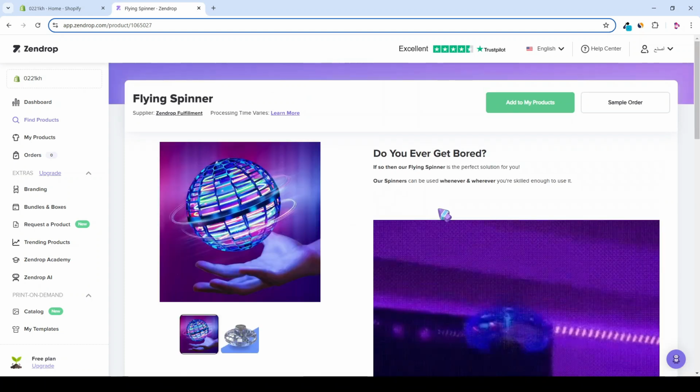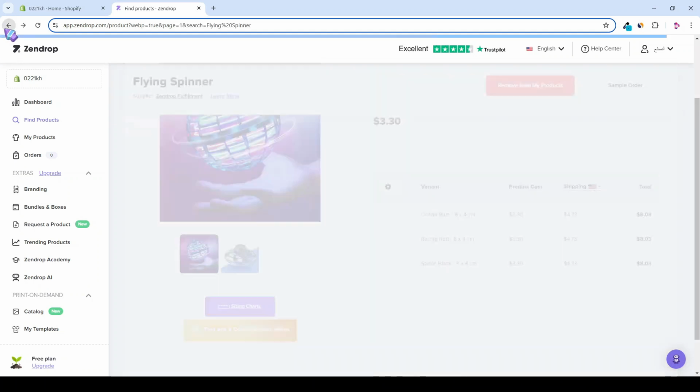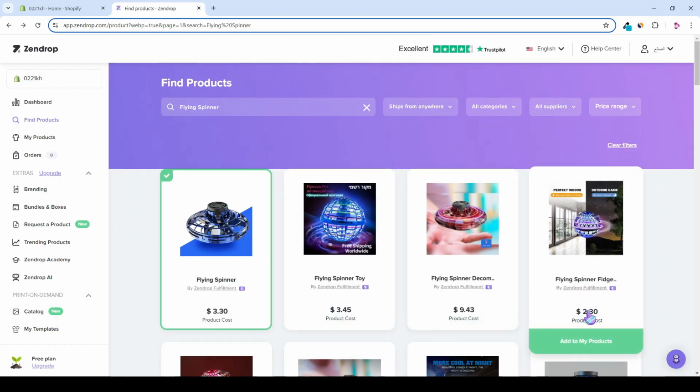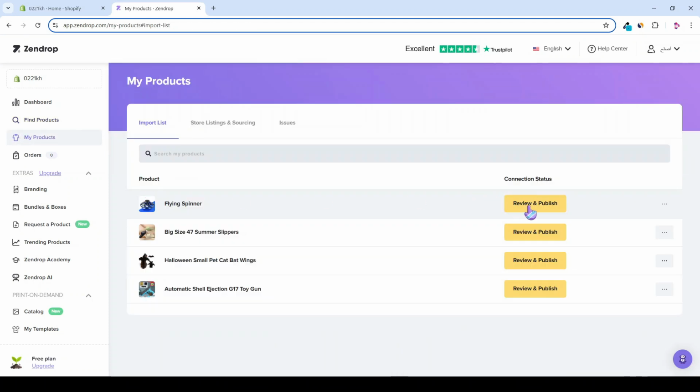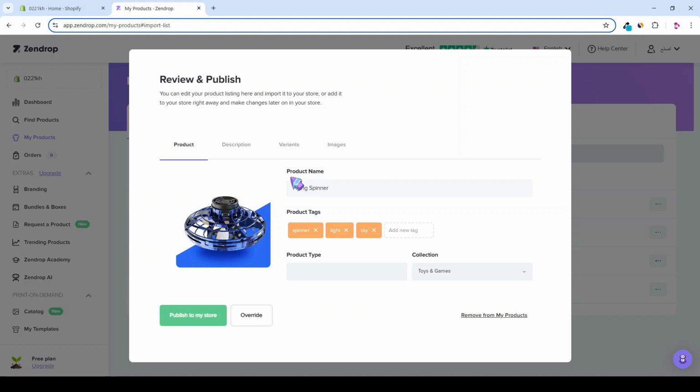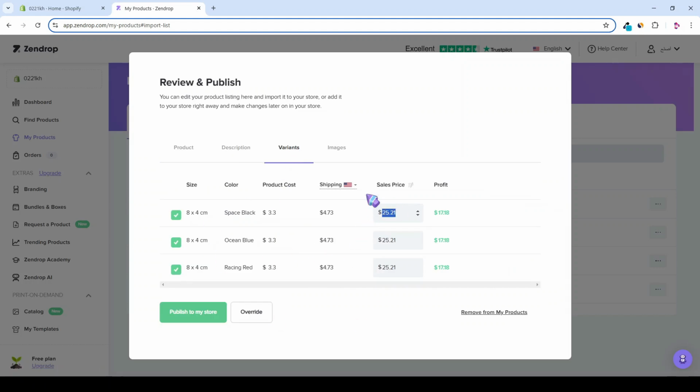To add this product to the store, click on Add to My Products, then you can go back and add other products to the store in the same way. After that, go to My Products where you'll find the product here, click on Review and Publish. Here you can edit everything before publishing the product on the store. Name, product description, available variations, and from here, you can adjust the selling price.